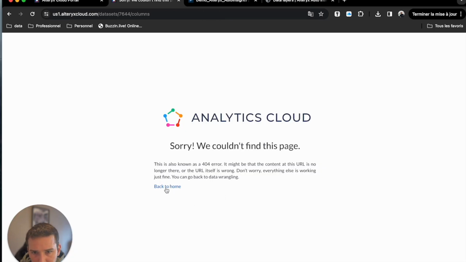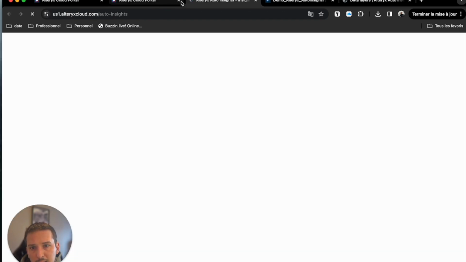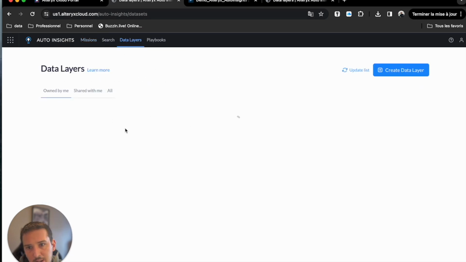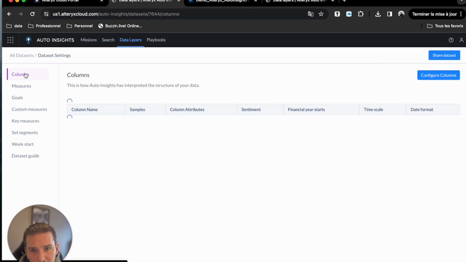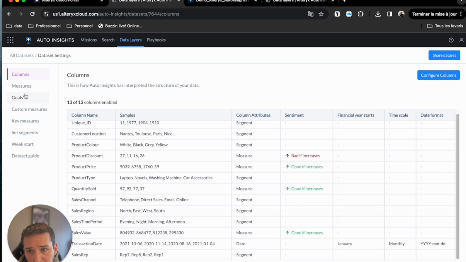Okay, sorry, couldn't find this page. That's okay. Let's go back. Okay, so data layers once again, and then go and edit my layer settings. So the modifications were taken into account.